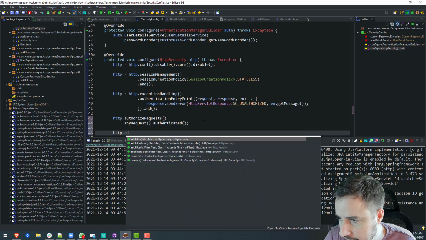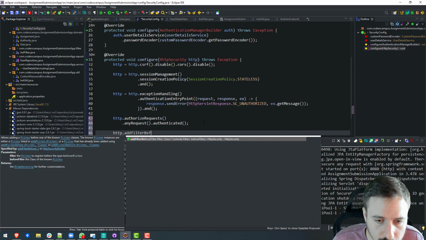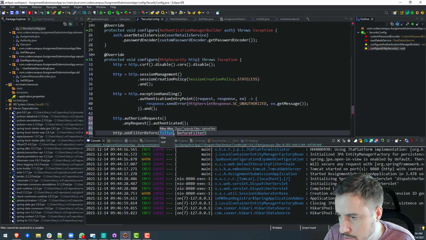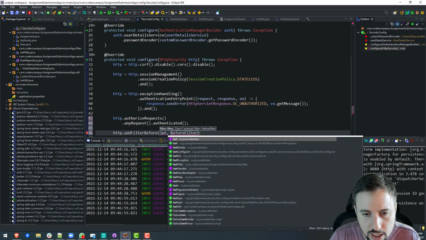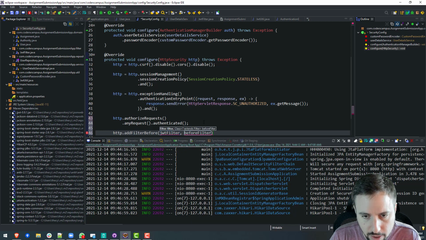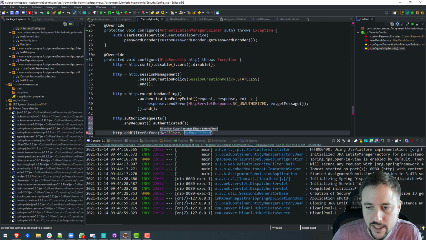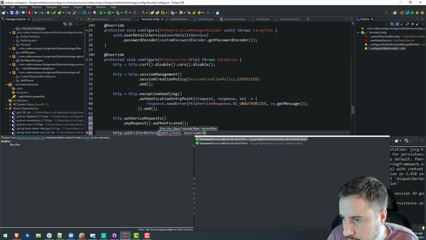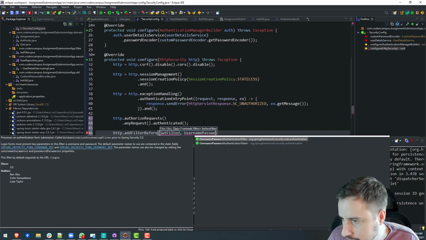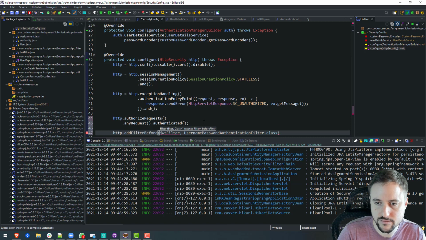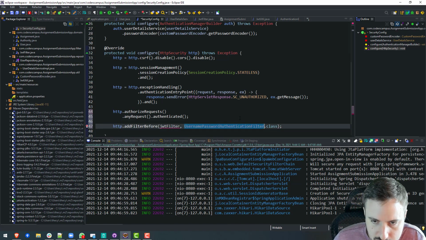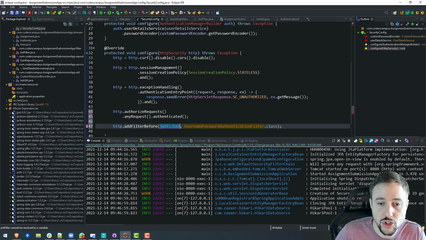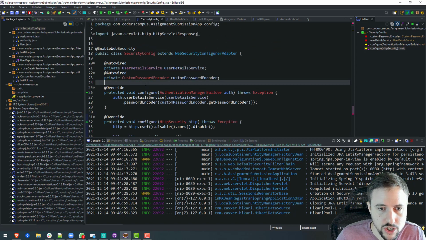So here they say add filter before. Okay, so we can add a filter before anything happens, and that is our JWT filter, right? Which we need to auto wire in. We haven't done that yet. And before filter what? Well, they say before the username password authentication filter class. So before the built-in username password authentication filter happens, do our filter first, which we'll have to inject in here.